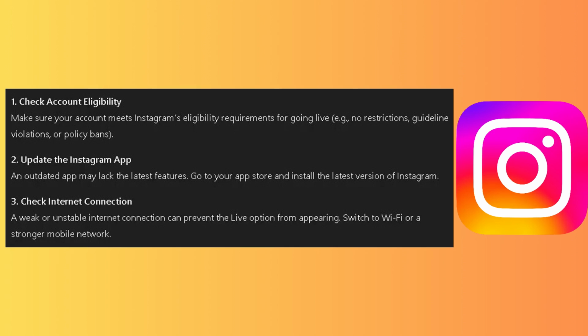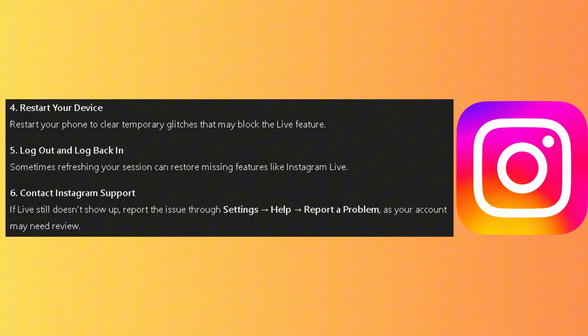Check your internet connection. A weak or unstable internet connection can prevent you from going live or even the live option appearing on Instagram. Switch to Wi-Fi or a stronger mobile connection. Restart your device. Restarting your phone can clear a temporary glitch that may block your live feature. Log out and log back in. Sometimes refreshing your session can restore missing features, such as Instagram Live.